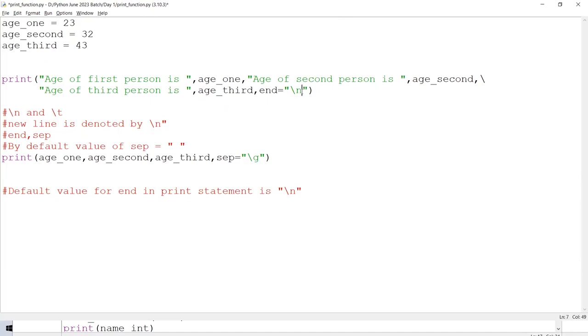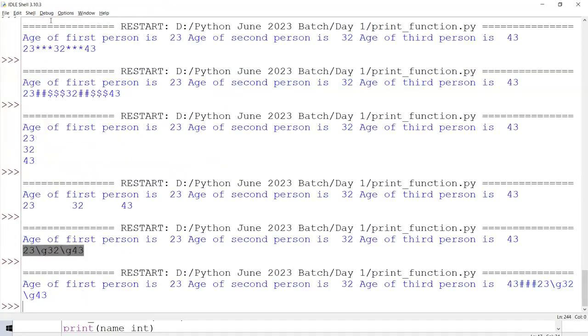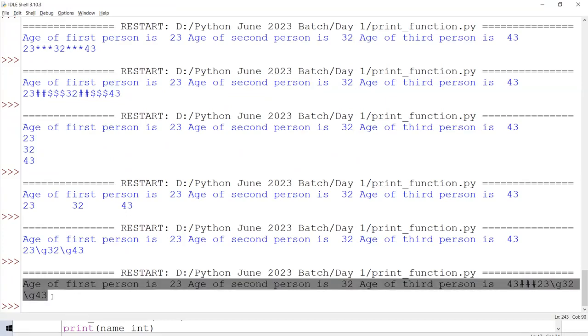If we want to override this default value, let's say with hash, now if I run this, you will see all of them are getting printed in the same line. You see this hash and then 23. There is no space on this screen, that is why it is showing here, but this also is part of the first statement only.